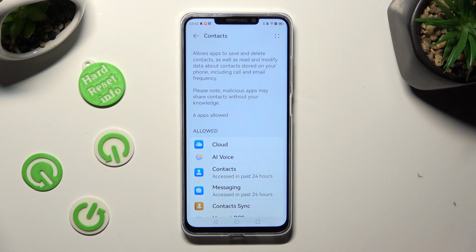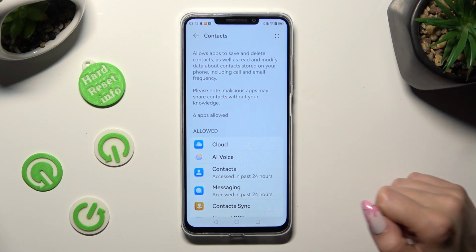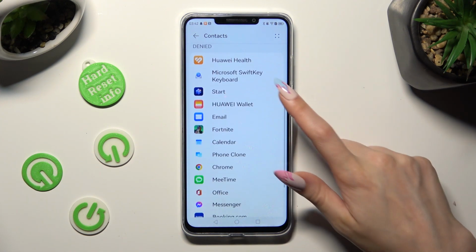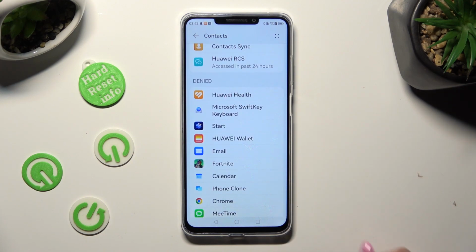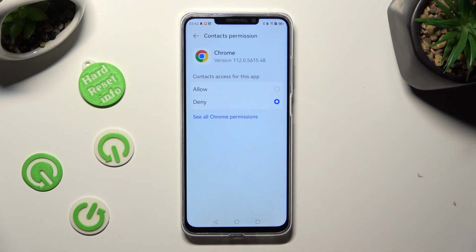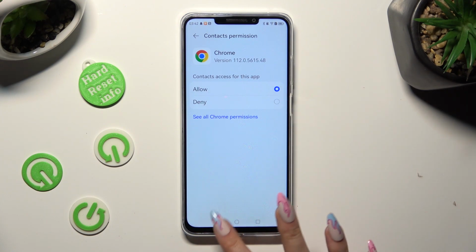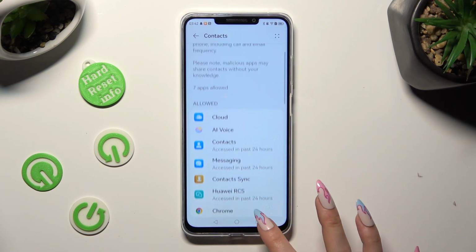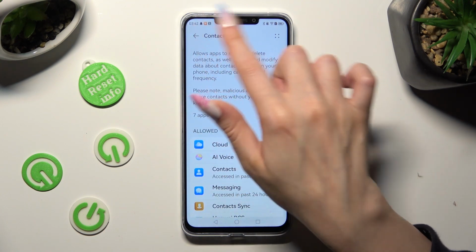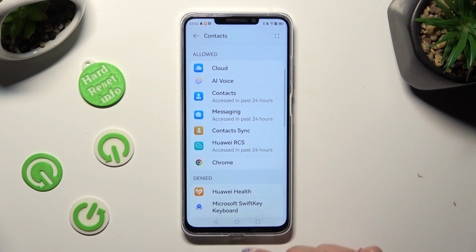Then tap on one of your apps under those sections, Allowed or Denied. I will go with Chrome, and tap on one of those options to set up the best one for you, Allow or Deny. I will go with Allow, so when I click and go back, I can see that Chrome just gained access to my device's contacts if I'm using this browser.